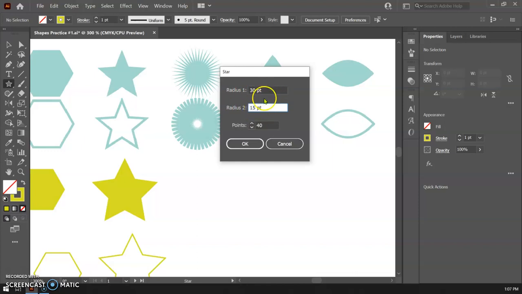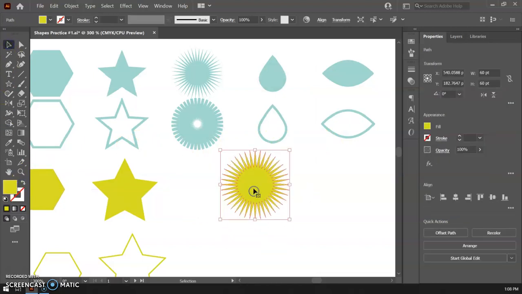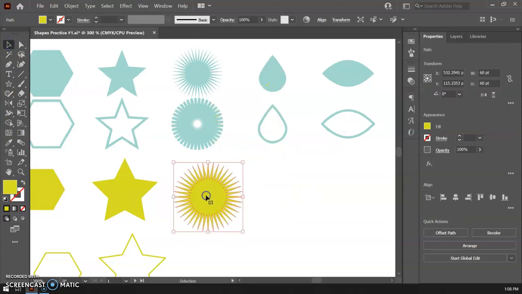You can, of course, play with those two radii, but I'm just going to default. Let's do 30 and 15 and see what that looks like. 30, 15, 40 points on my star. And there we go. That looks pretty good. Let's flip that to a fill. So there's my fill. So yeah, that replicates pretty well what we have there.